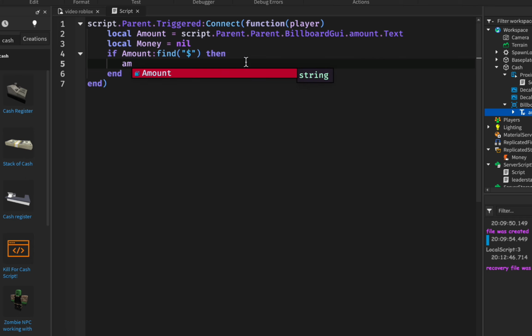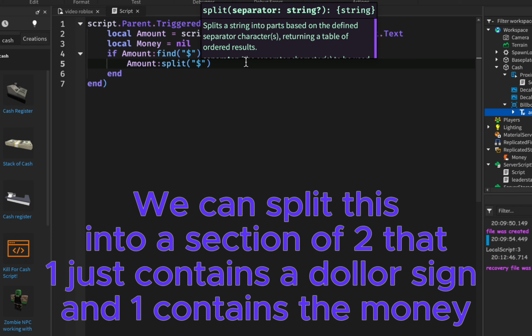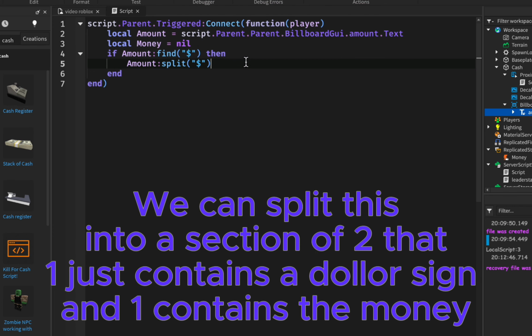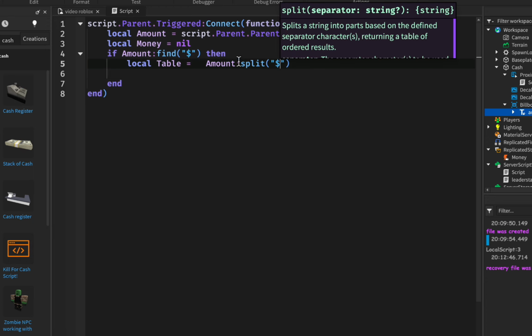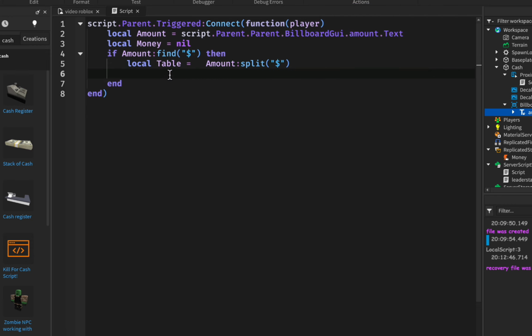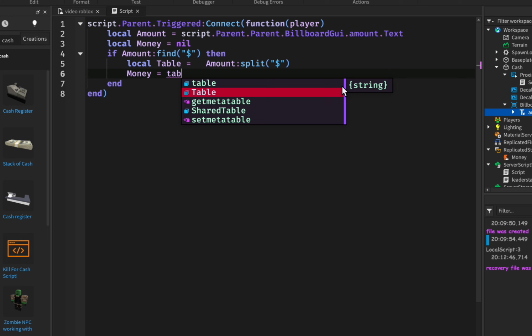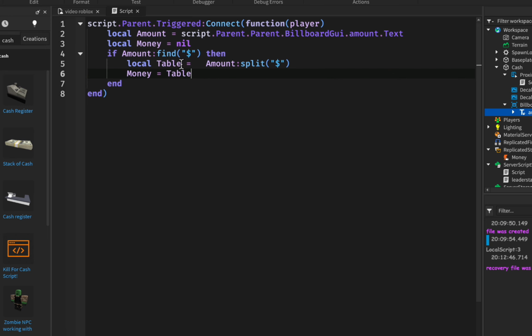And if we find our dollar sign, then we can actually split this into a table. So we can do amount split, and we can use the dollar sign, and now that it's split into pieces, we can name this local table, because now this is a table that has two pieces, one the dollar sign and one our amount. The first one is going to be our amount, the second one is going to be our dollar sign. So money is going to equal our table, and we want to access the first one, so we're going to do brackets 1. Now this accesses our first one.